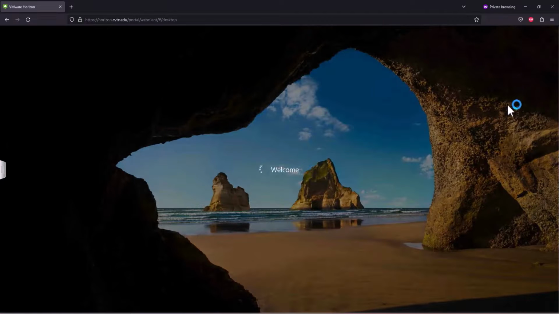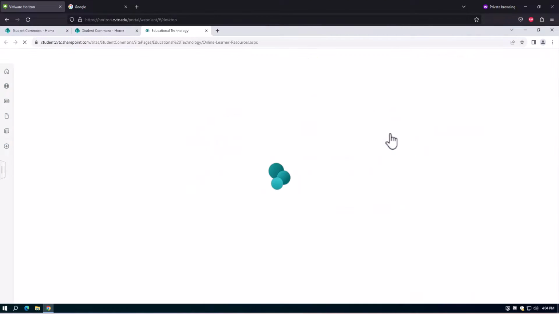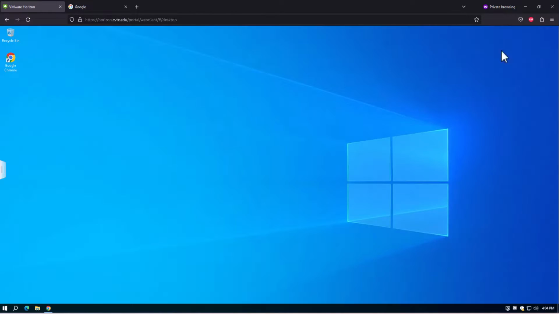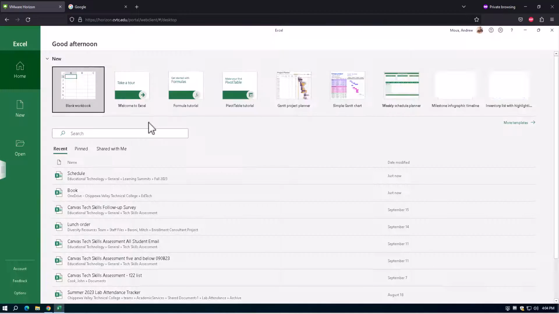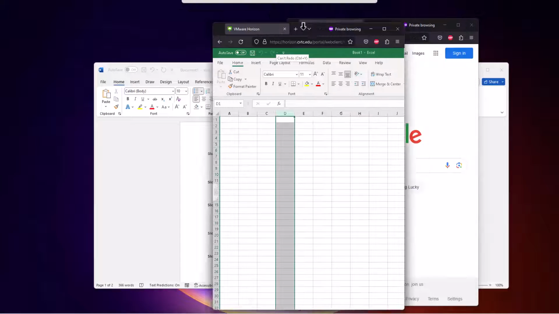The virtual desktop will load within your web browser, and you'll be able to use your mouse and keyboard to access programs in the same way you would on your personal computer. The VMware Horizon virtual desktop will remain in your browser window, allowing you to use it alongside the programs running on your personal computer. For example, you can open another browser window or tab or switch to another program.